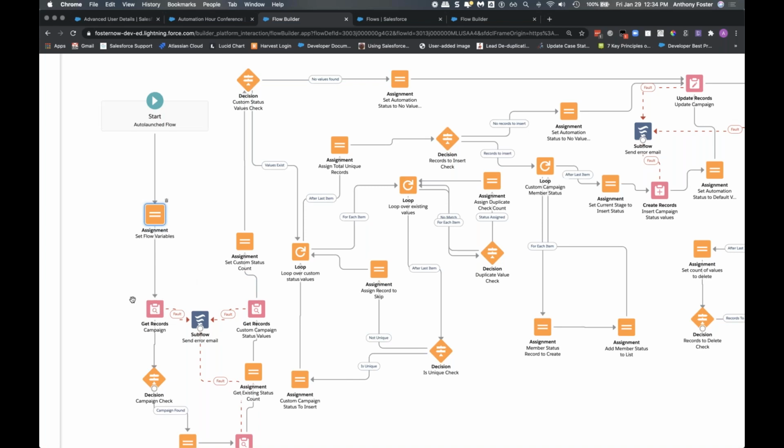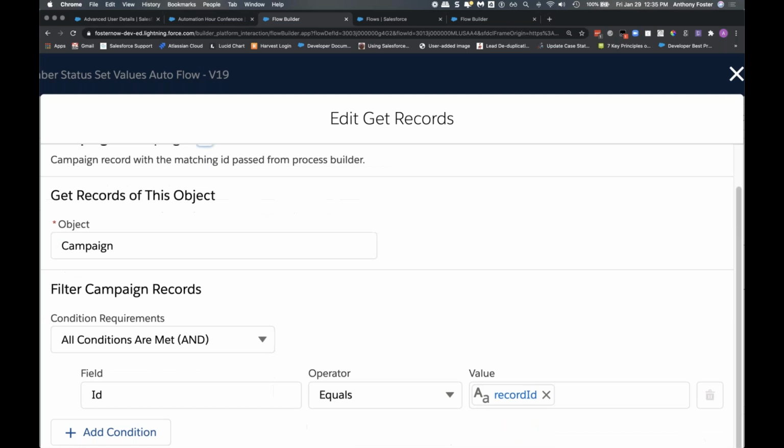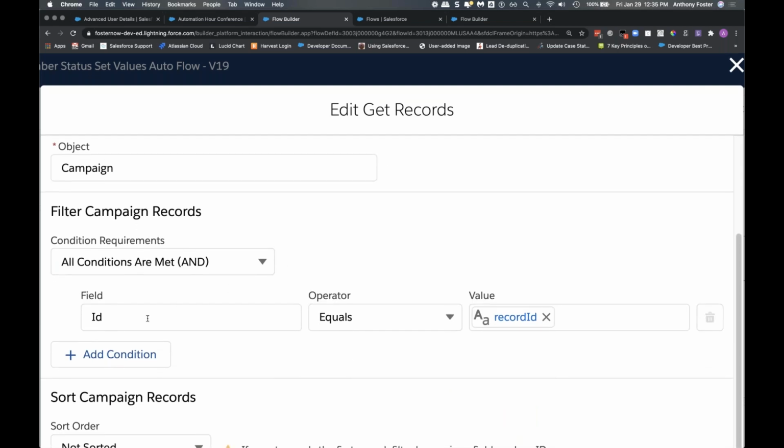So the next thing we want to do is make sure we have a campaign. We're feeding a campaign ID from the process on which the process is running. So we want to make sure we can find that campaign record. So let's get a Get Record, and we go ahead and get that campaign. You'll notice we're using ID equals recordId.